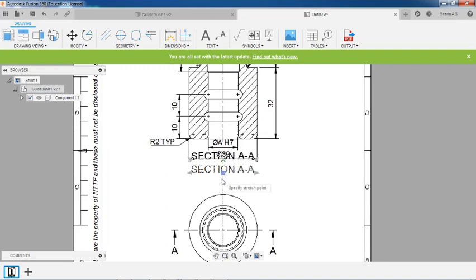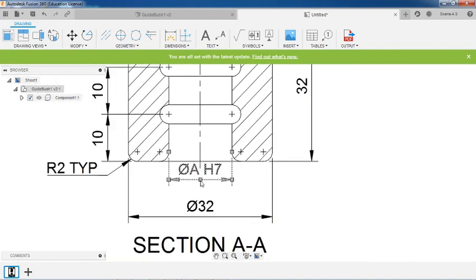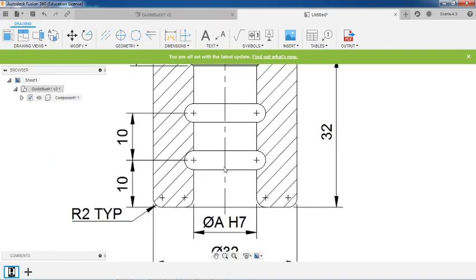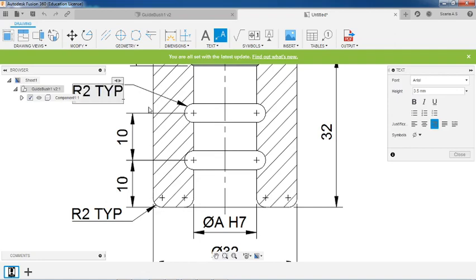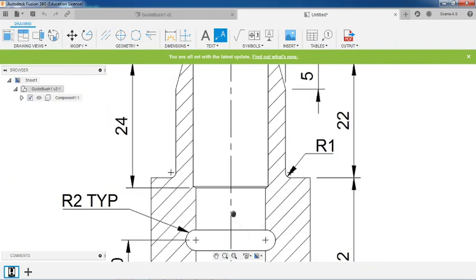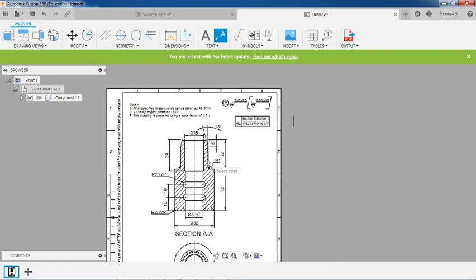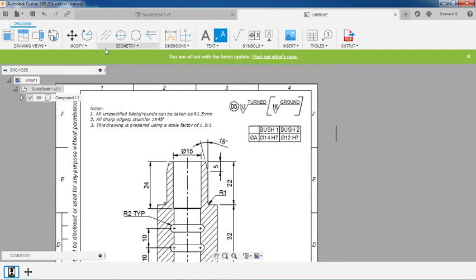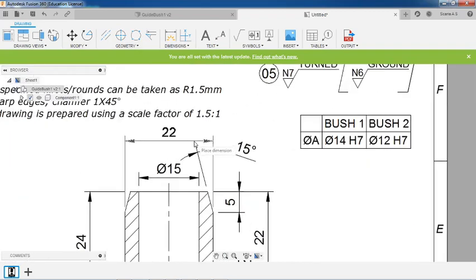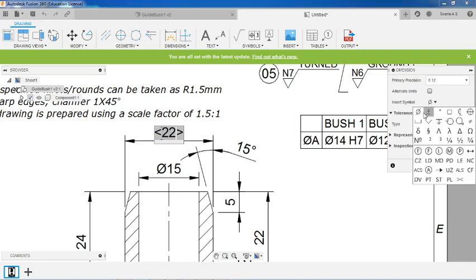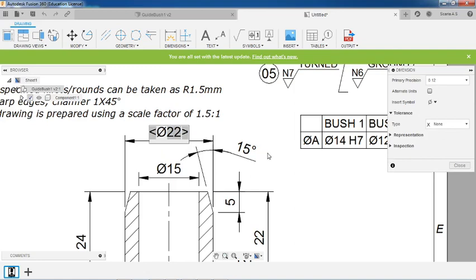Place it properly. This we will drag a little bit downwards. So here also we will give the R2 TYP. Okay, now here another one we have to give. So bring the cursor here and insert the symbol diameter 22, then M6, you can give M6.